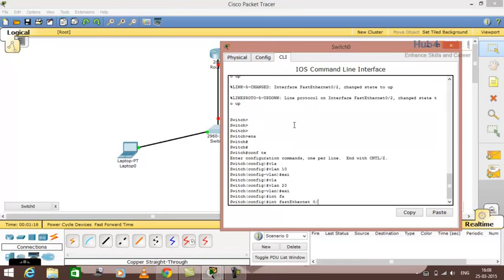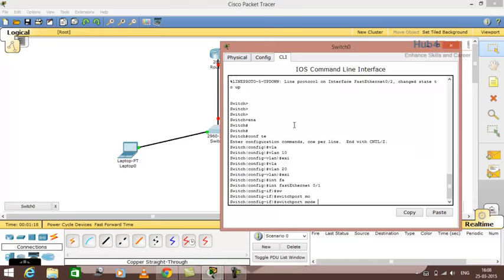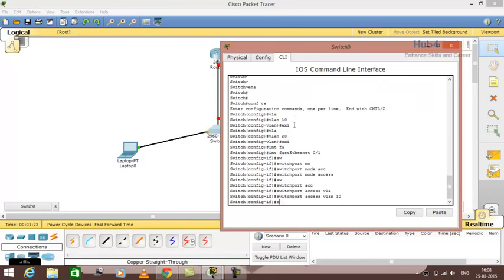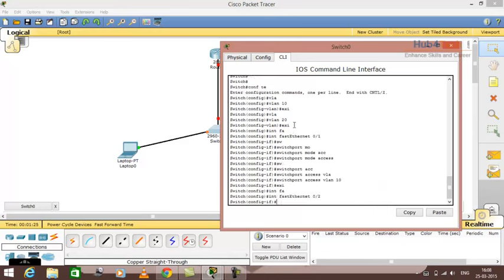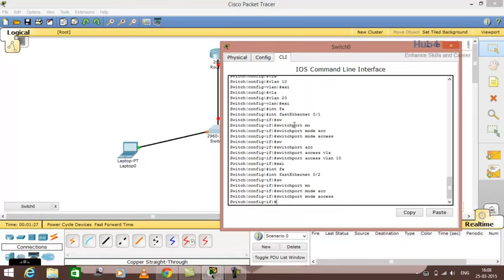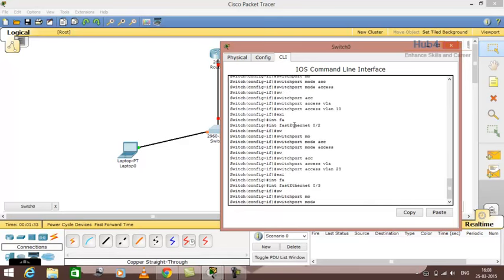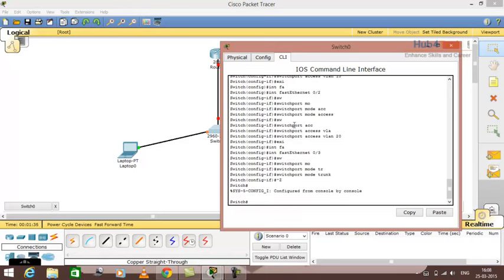Now the interface going to laptop 0 is switchport mode access, VLAN 10. Interface FastEthernet 0/2: switchport mode access, switchport access vlan 20. And the port going towards the router is a trunk, so we have to make that port a trunk port.